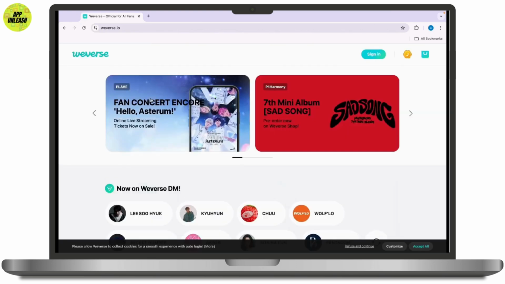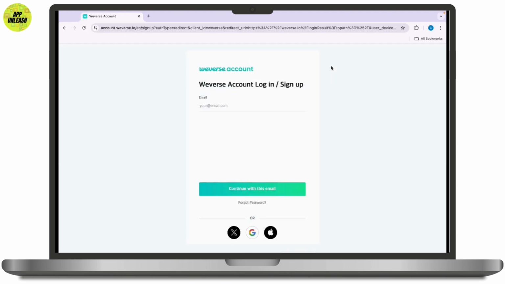Once you're on its website, all you have to do is look for the sign up option on the home page. You can see it in the top right corner of your screen. Simply tap on it. Now, in order to sign up, you can use an email address or your social media account.